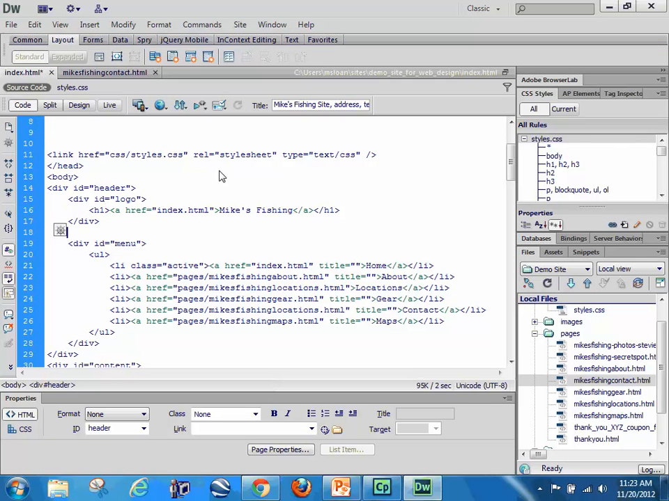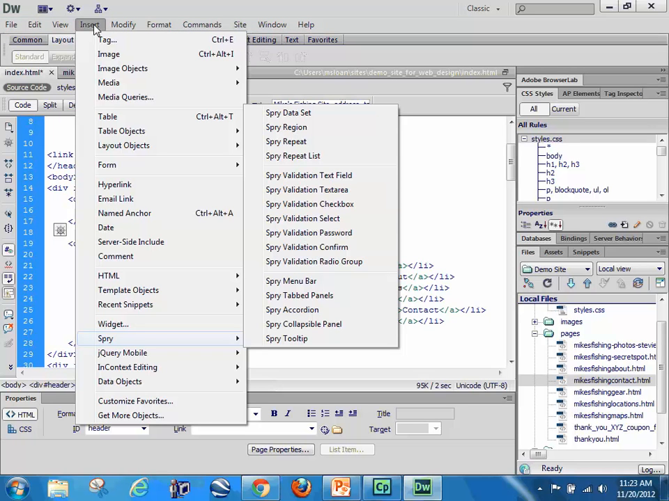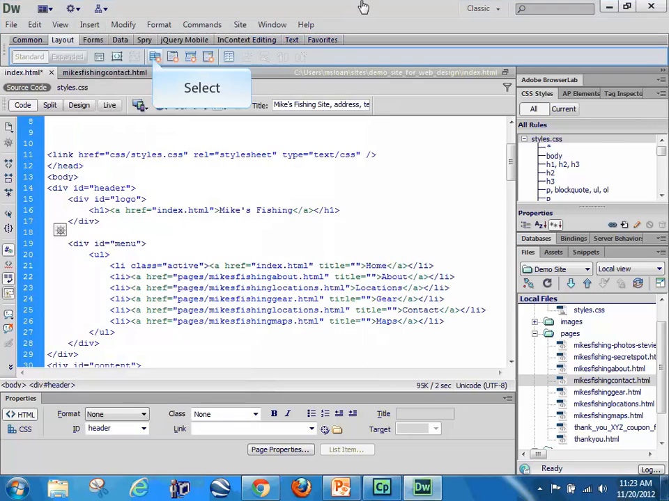But how often are you really going to insert a menu, right? It's not going to happen that often. So some of you, if you're not using Classic, you might have to go into the Insert menu. And then under the Insert menu, I think it's under Layout, and it's under Spry. So as usual in Dreamweaver, these things are in multiple places. I'm just going to pull it up from right here.